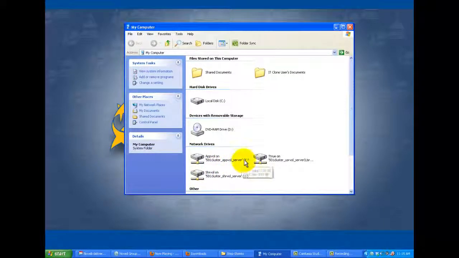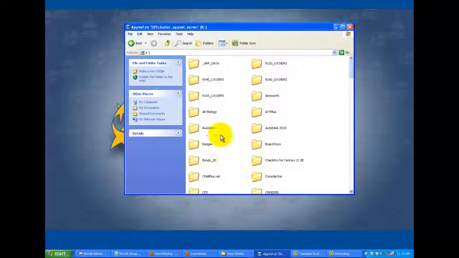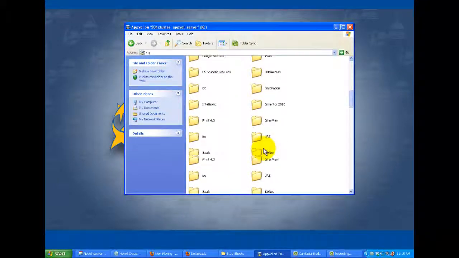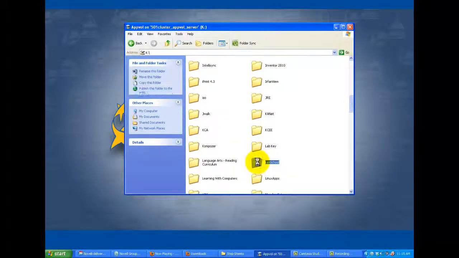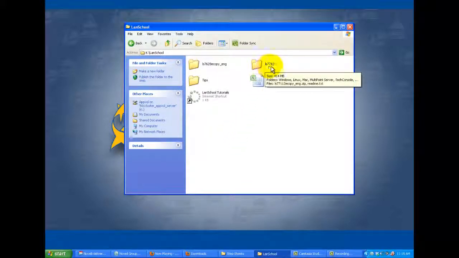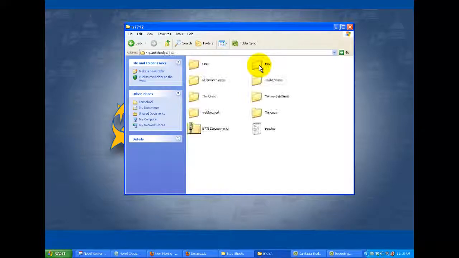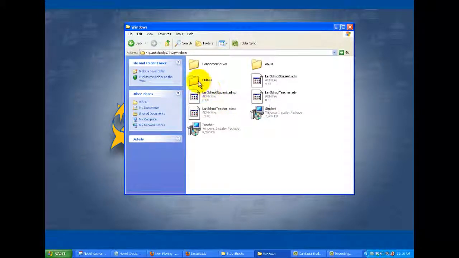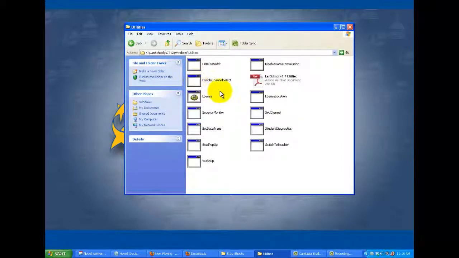Then you'll go to the K drive. You will find the LanSchool folder. You will open up the LS7712. It's the LanSchool version 7.7.12 or 0.12. Then you will open up the Windows folder, and then you will open up the Utilities folder. Then you will double click on Enable Channel Select.